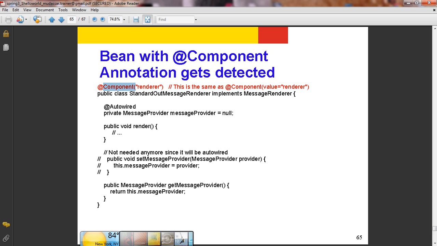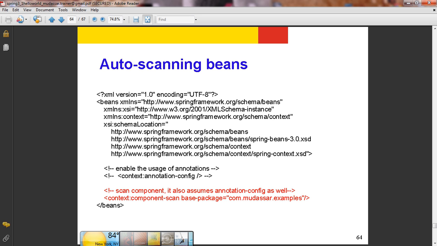Okay, so let's imagine the scenario. I say factory.getBean renderer. My launcher is still there, same thing, no changes over there. It comes to the XML file and tries to search for a bean with the ID renderer, right? When it searches, it sees that there's component scan. It's not going to get that bean over here.